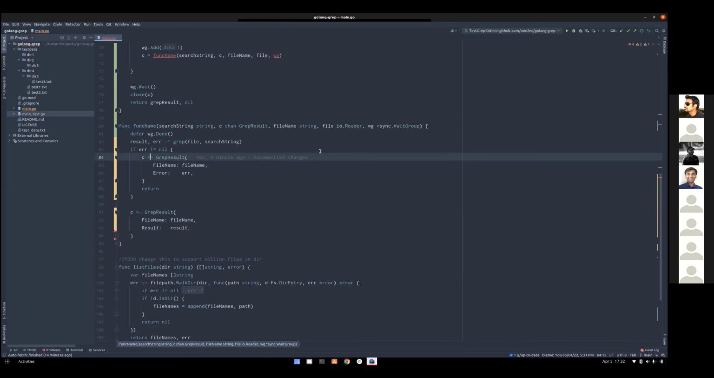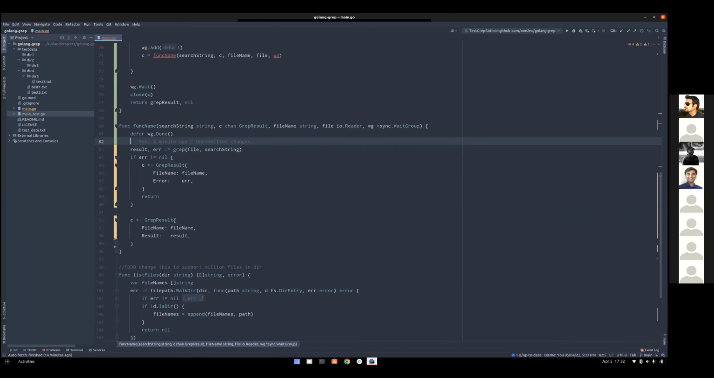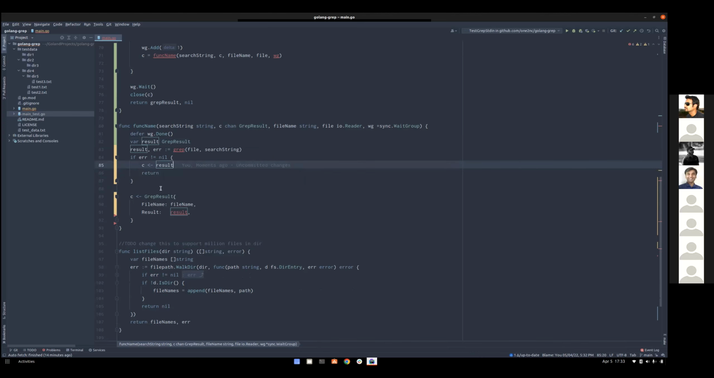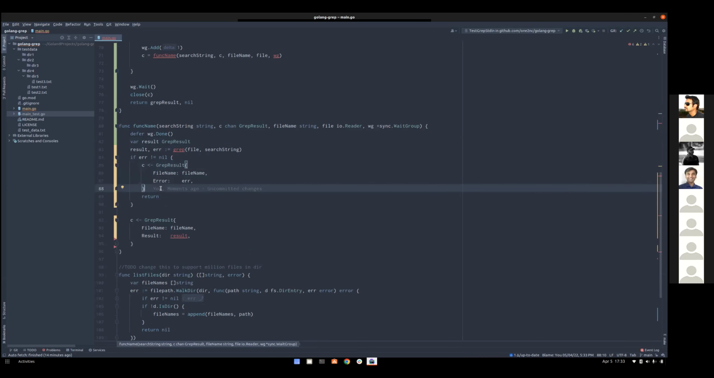After line number 82, maybe you can declare one more variable, result, of type grep result. And then assign at line number 85 and 92: result equal to that grep result. Just remove the channel send there. No, you don't need to put it inside the channel. Just mark it as result equals grep result. So instead of the channel and arrow, replace that with result equal to. Not colon, just equal to.